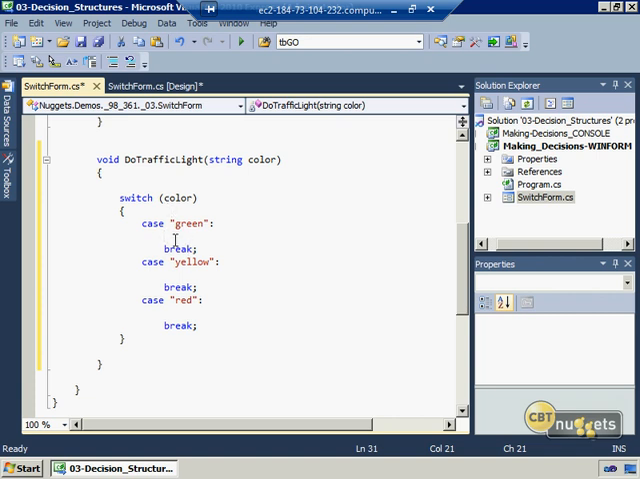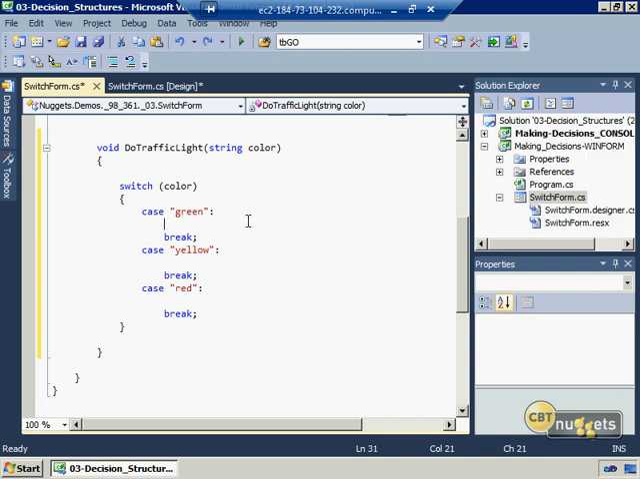But for now, it's just going to run that code block based on that color and be done, and then exit the routine. So let's write the details here. With green, all we need to do is make sure that our car is enabled.